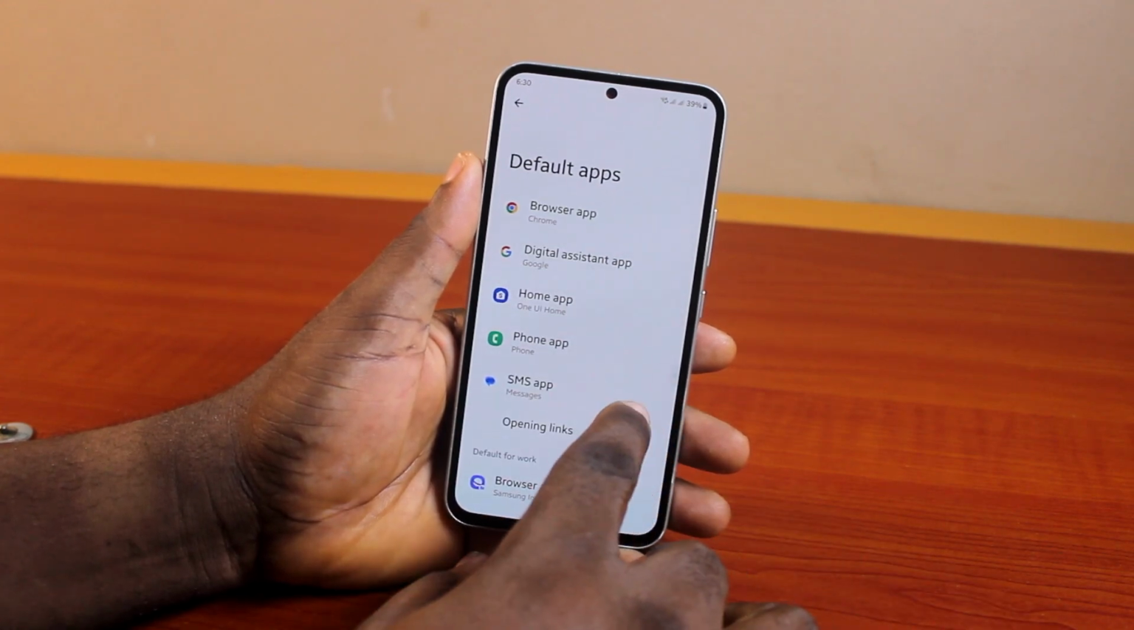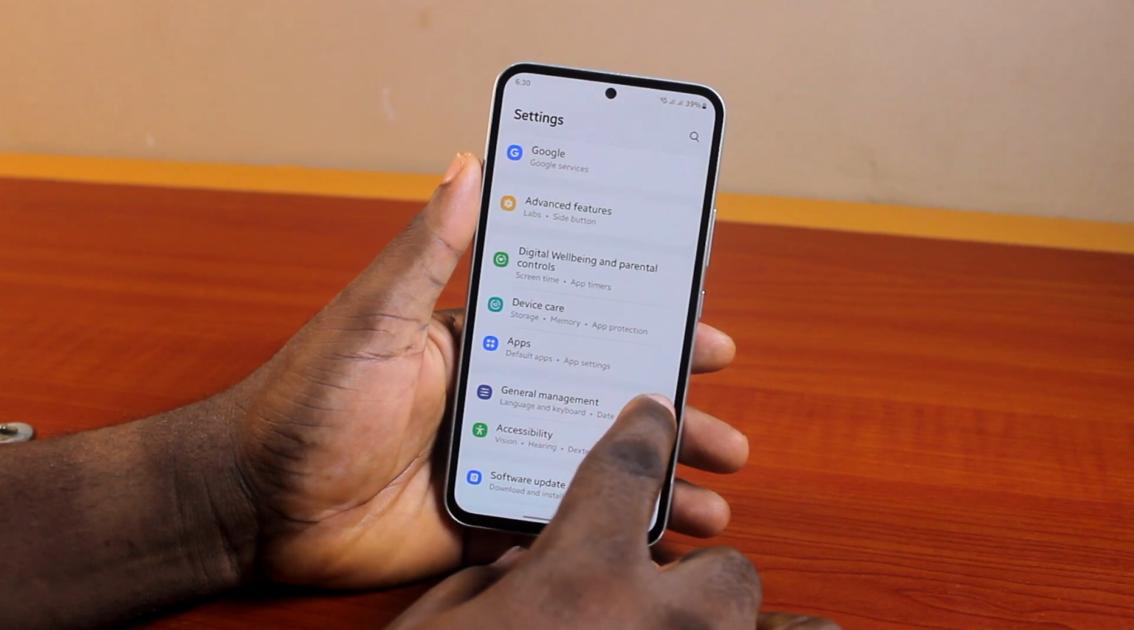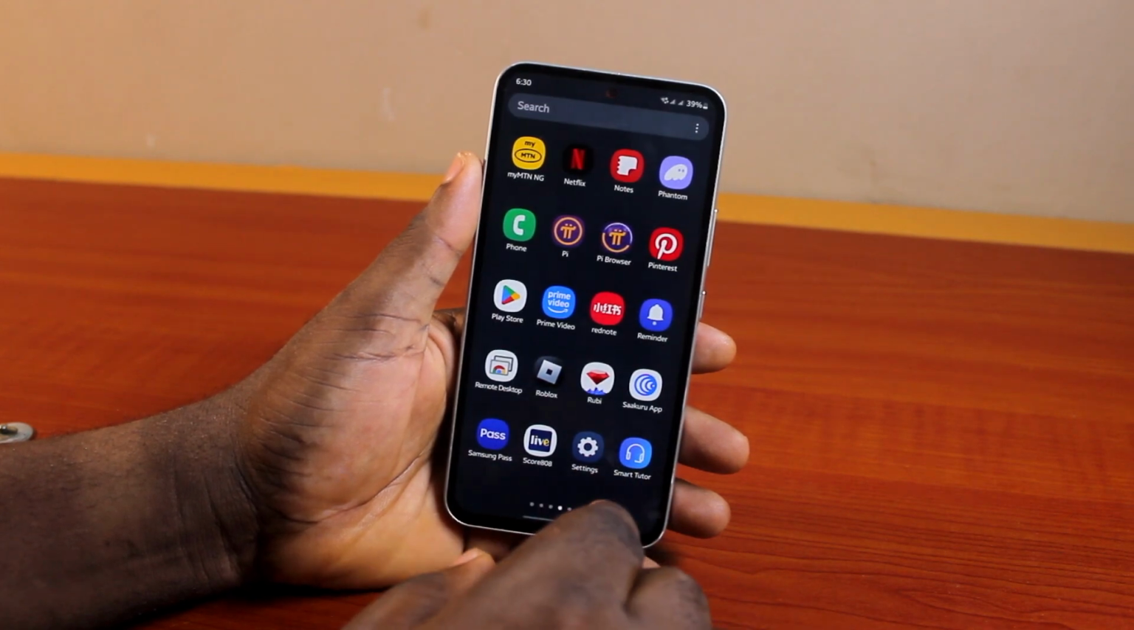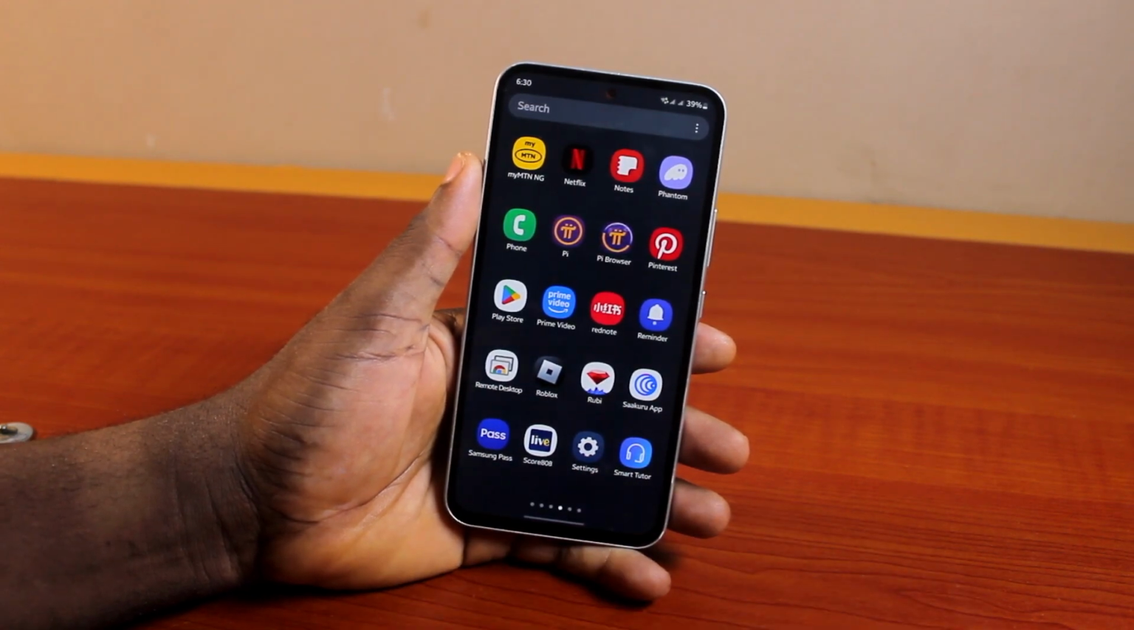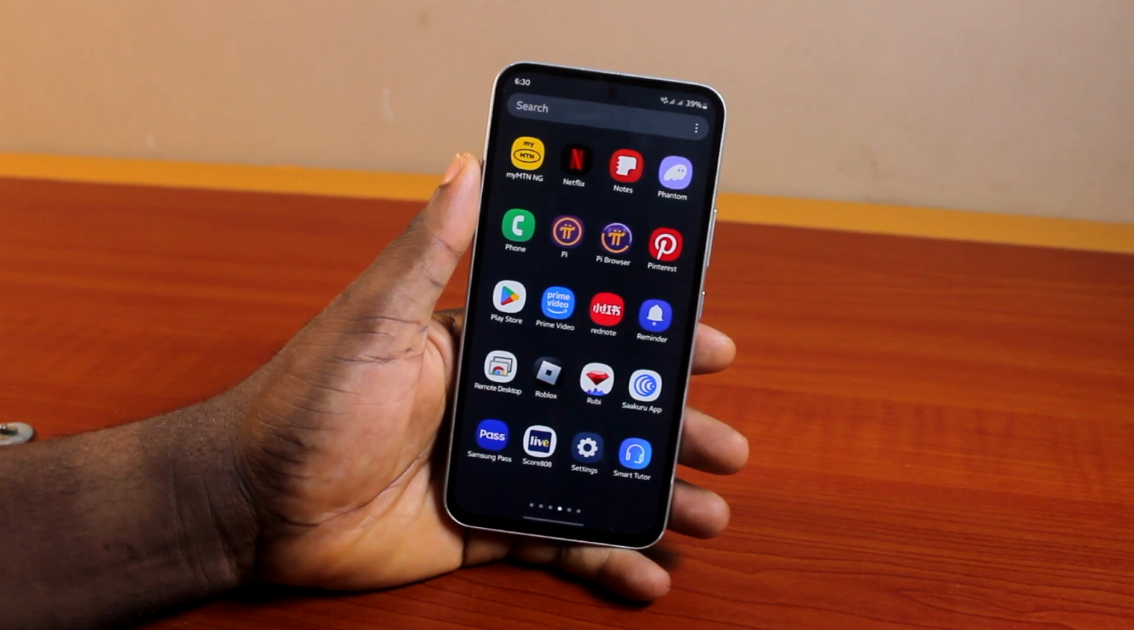Now, whenever you want to open an external link on your Android phone, this is going to open Google Chrome automatically, and then you're good. So that's exactly how to make Google Chrome your default browser on Android.